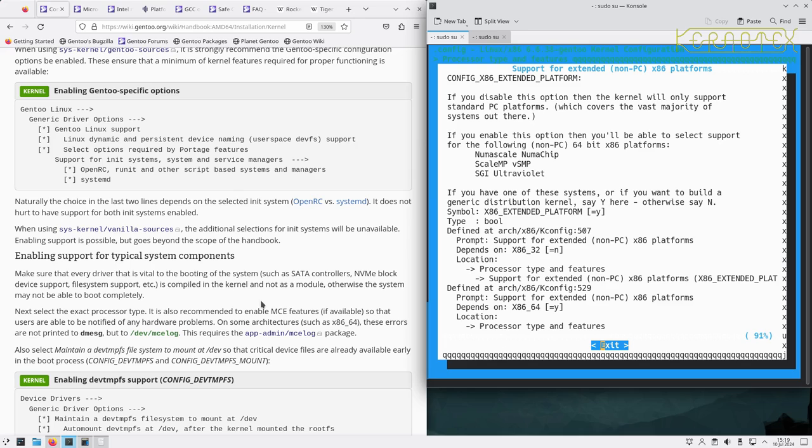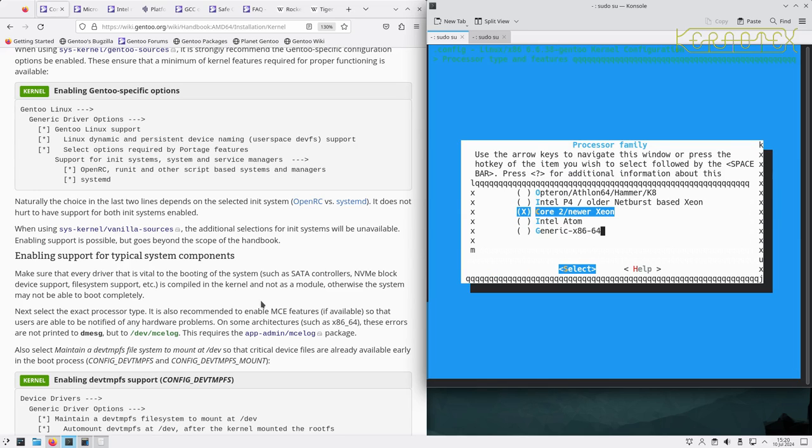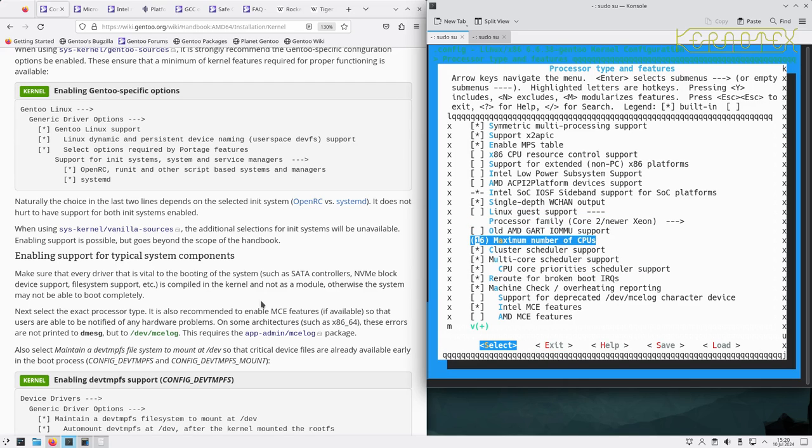Probably don't need that one. Yeah, don't need that. So processor family, well, it's a Core 2. There's no newer option there, so there's no point in changing that. 16 CPUs, well, if I did move this onto a new machine, arguably it could have more CPUs and the kernel will be limited to 16, but the chance of that happening is minimal, and in any case I'd probably rebuild the kernel for the new machine anyway, and at that point I could increase that if there were more CPUs.